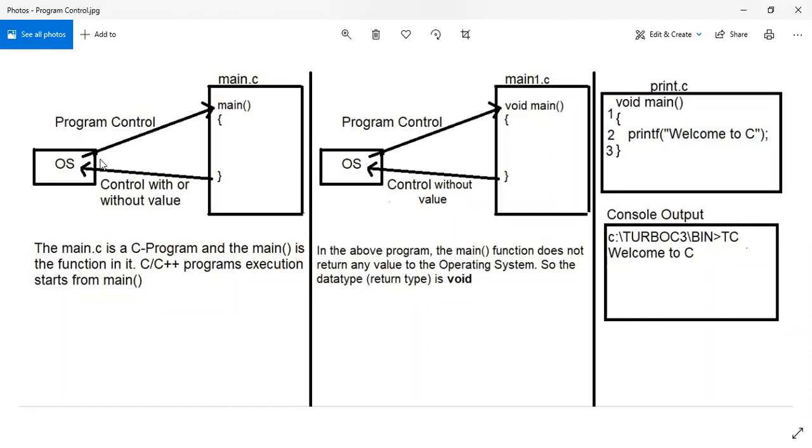From the operating system there is a program control flow to the main function. The main function starts working, and after the end of the task it returns control back to the operating system. When it returns control, there are two ways: control without value, and control with value. Here we will consider control without value. In the main function, at the end, if I write the return statement, there is a keyword called return.